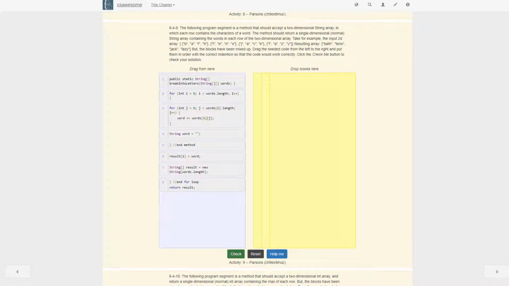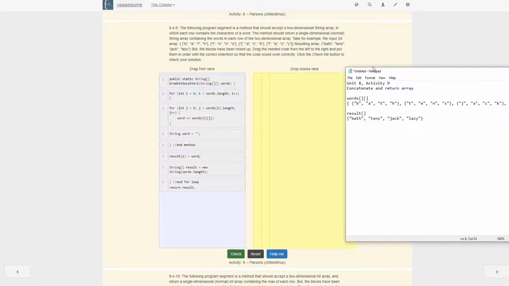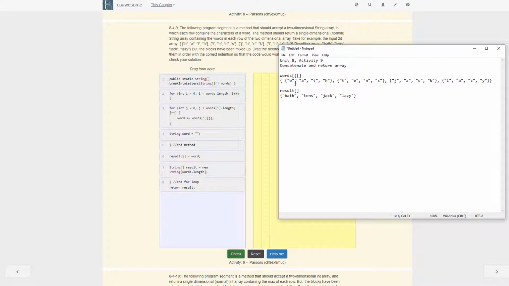All right, let's take a look at Unit 8, Activity 9, which is going to concatenate and return an array. To solve a problem like this, I recommend reading through the question in its entirety and then start to pull out the details that you need. So I've taken the liberty of copying into Notepad the input that we're going to receive.